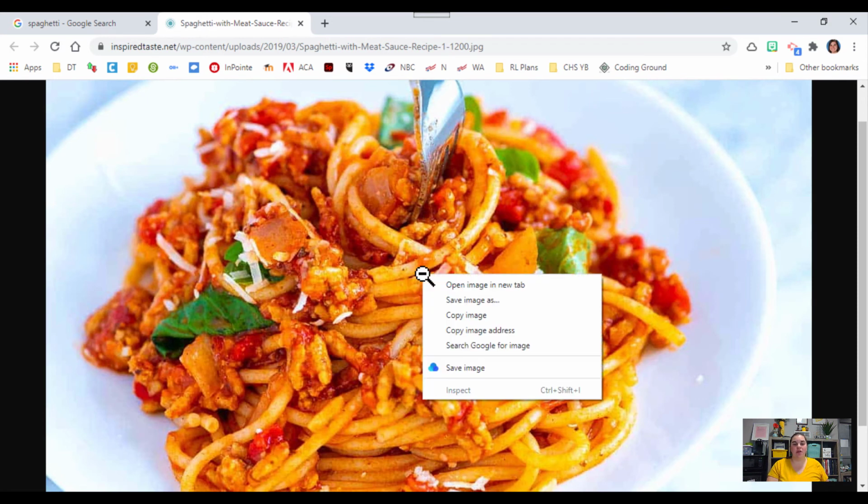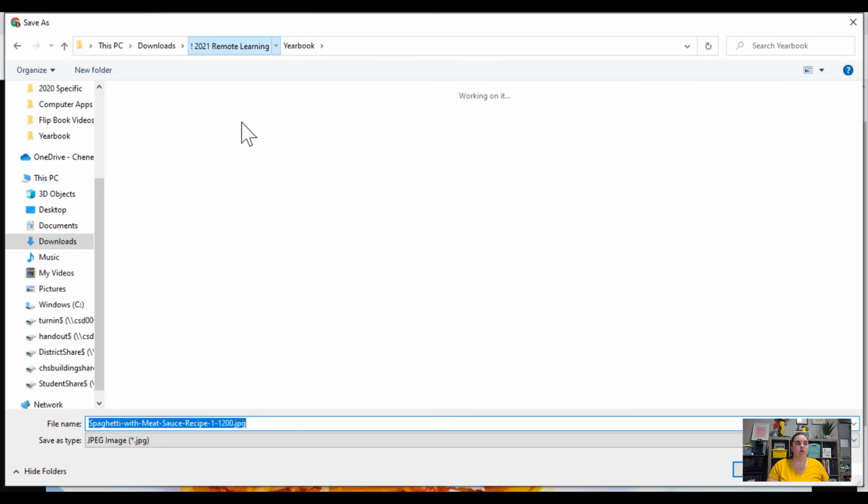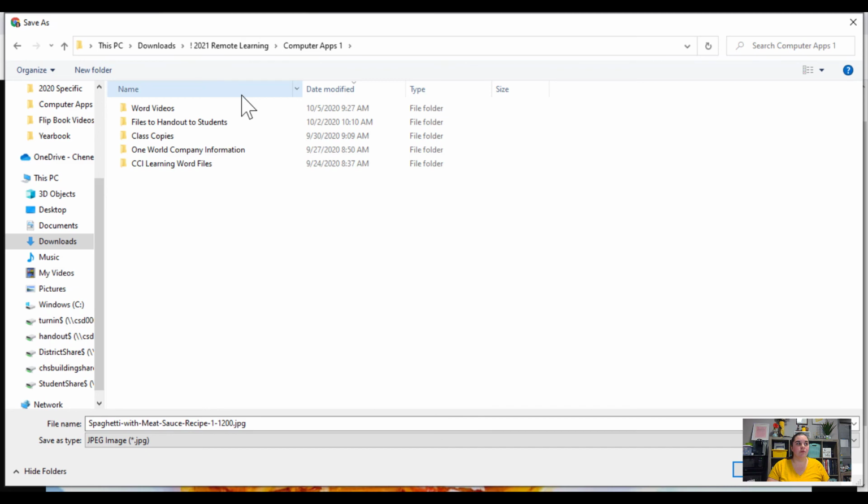And that's the image that I want. I want the high quality, largest image I can get. So when you're looking at images, don't save thumbnails and those kinds of things. You want the high quality one. So I'm going to right click that and hit save image as. And then that will allow me to save it to my computer. So I'm going to go ahead and go to my computer apps 1 folder, and I'm going to save this as spaghetti.